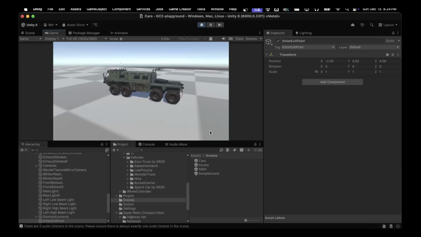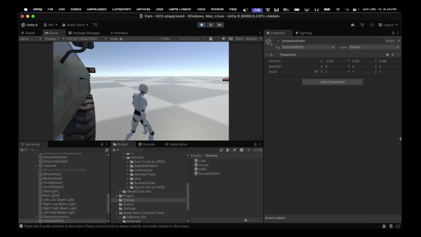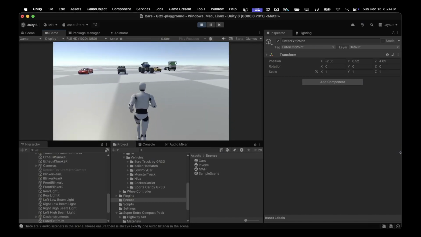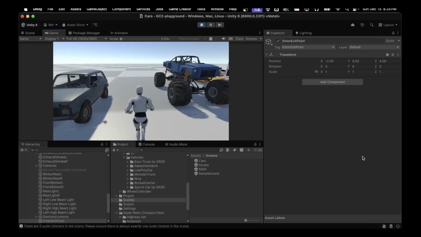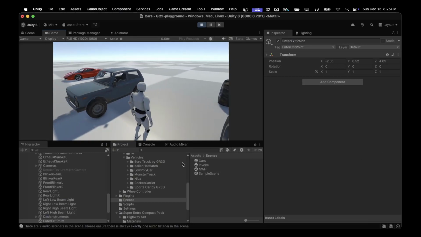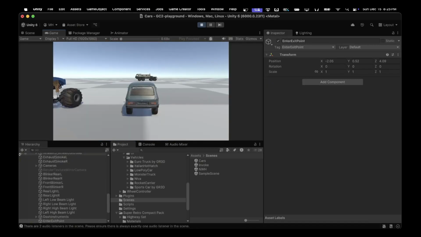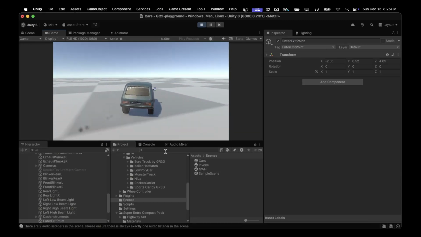So that's how you use NWH with Game Creator 2. It's a great vehicle controller. It's got a lot of advanced features, physics-based simulations, so you might want to use it. It can work, and you'll be happy to see that it works.